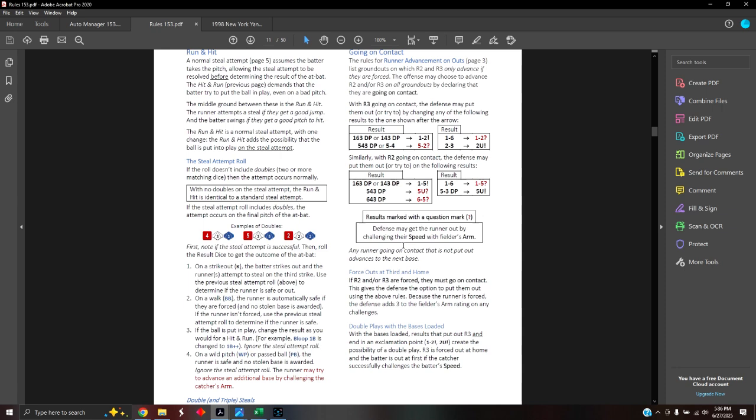Okay, so that gives you a couple more options on defense. I don't know that you'd want to do that and avoid the actual double play. But sometimes you want to get that lead runner because he may be the tying run or the go-ahead run or whatever, and you're trying to get the lead runner regardless. And so you could do that. Because the runner is forced, the defense is going to add 3 to the fielder's arm on the challenges. So they get a little bit of advantage trying to throw that lead runner out if the runner is forced.